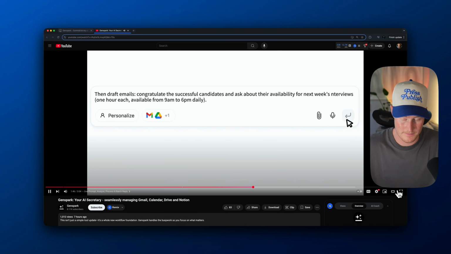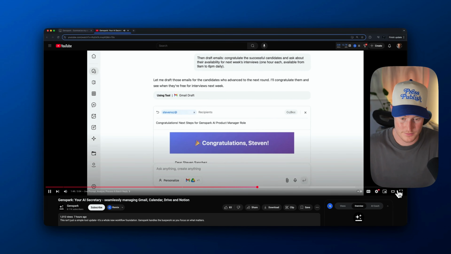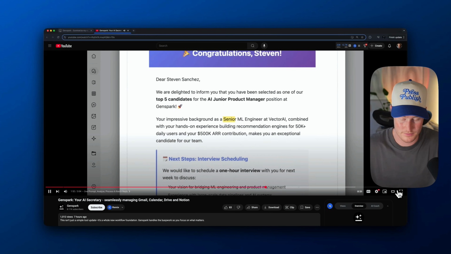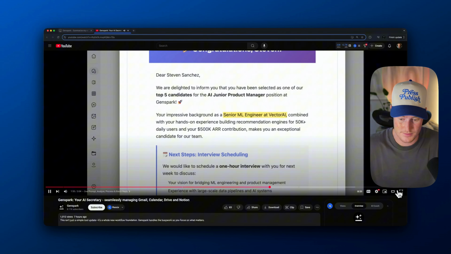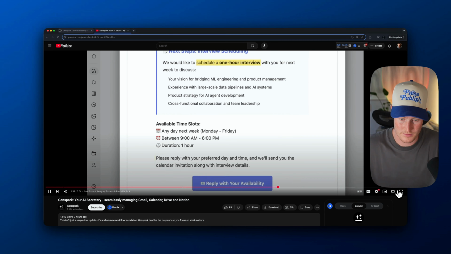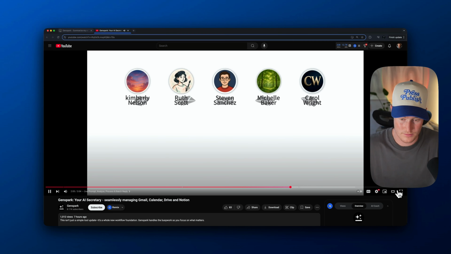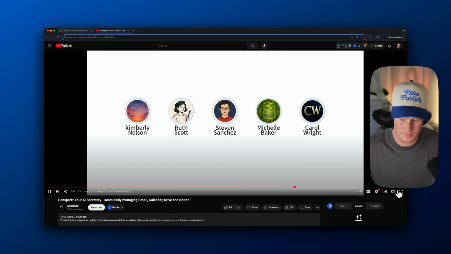Then with one prompt, Genspark drafts 5 personalized email replies. It congratulates next round interviewees like Steven, highlighting his senior engineer background and recommendation engine expertise, while scheduling a 1-hour interview and requesting availability. Finally, just hit send, and all 5 emails go out instantly. Personalized at scale, nice and easy.